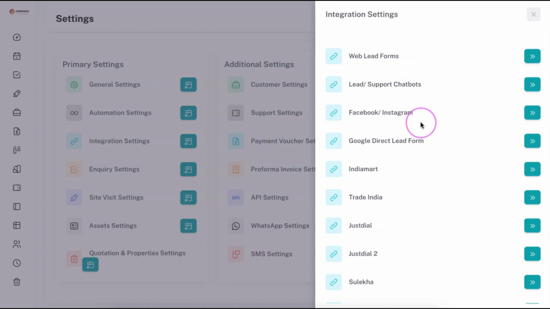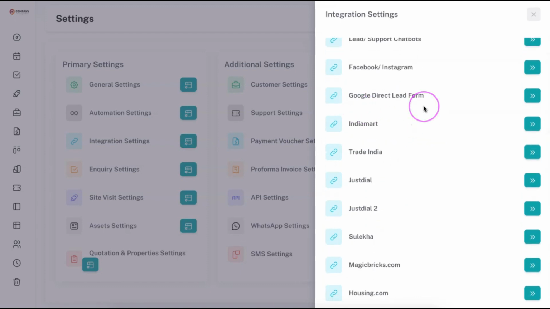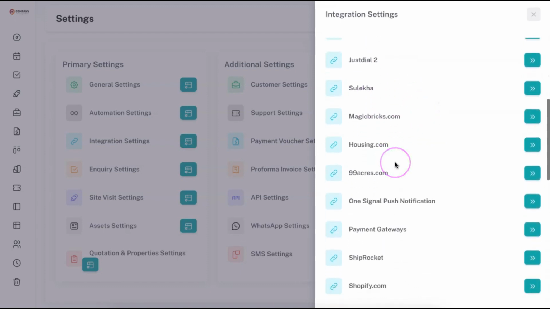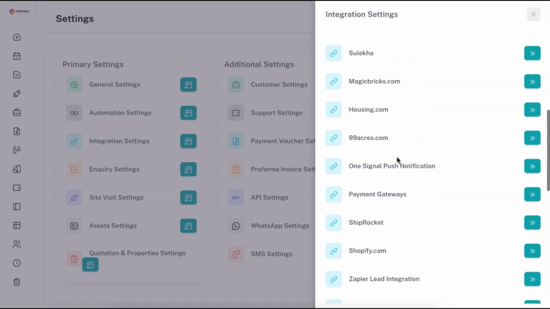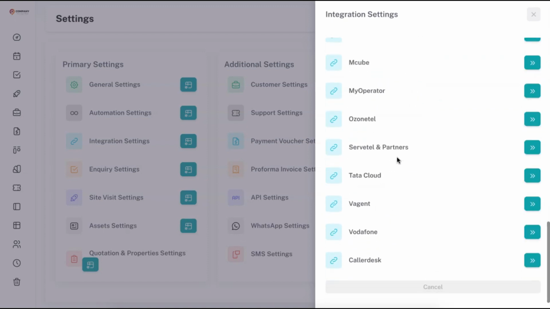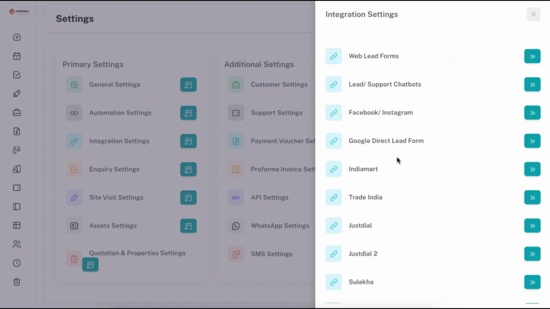These include Facebook integration, Google Form integration, Sulekha, Magic Bricks, Housing.com, 99acres. All these integrations are available. In case you want us to integrate with any new provider, you can let us know. Our support team will help you in integrating that as well.